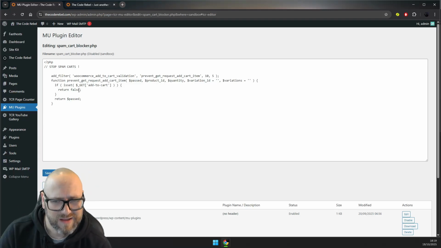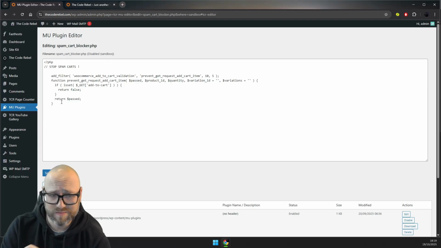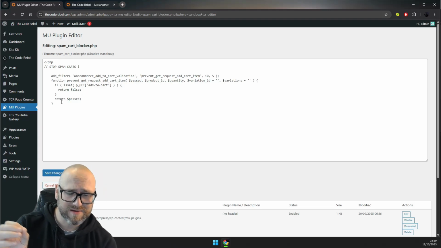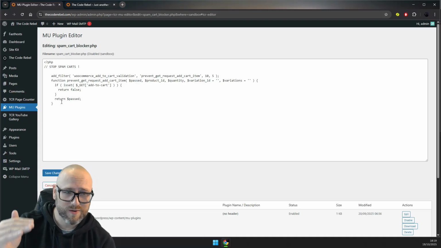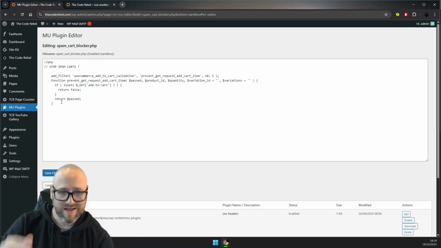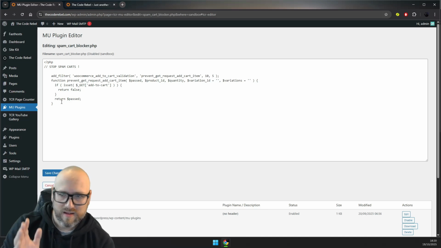Or whatever you want to call it. Call it anything. I don't care. But paste this logic in and it'll stop the GET requests. So if you don't use them on your site, but you're getting a load of spam add to carts in WooCommerce, and you'll know if you are, because it'll be the same product over and over, added once to a cart, and then they'll leave and abandon it.